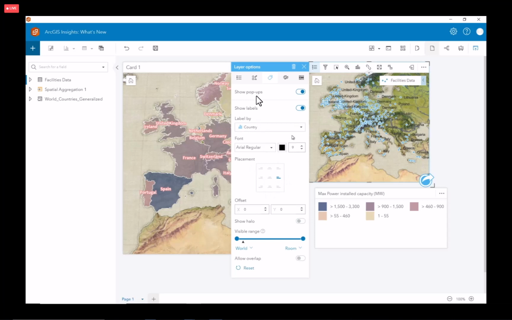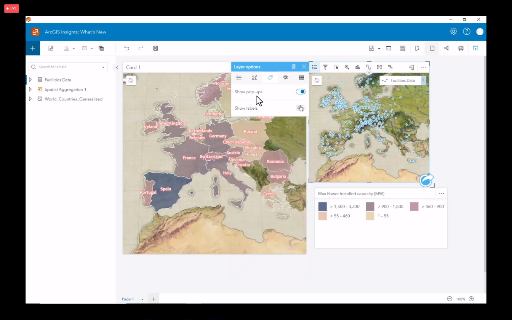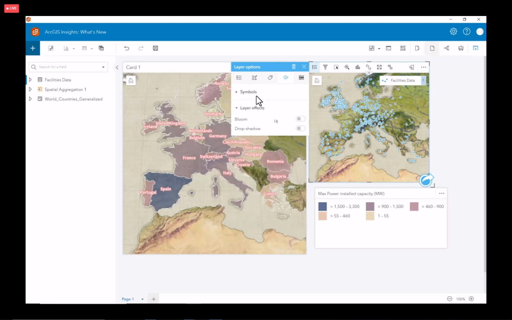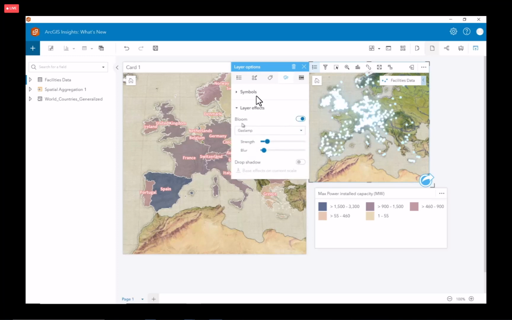All right, I don't necessarily want labels here, so I can just turn them off. But I'll move on to the next feature that I want to show off today, which is layer effects. You can move to the Appearances tab to see layer effects. And we can now show blooming and drop shadow effects. Let's start by adding blooming.